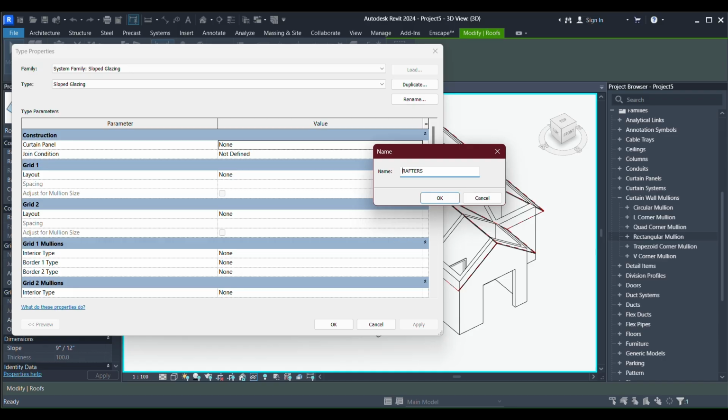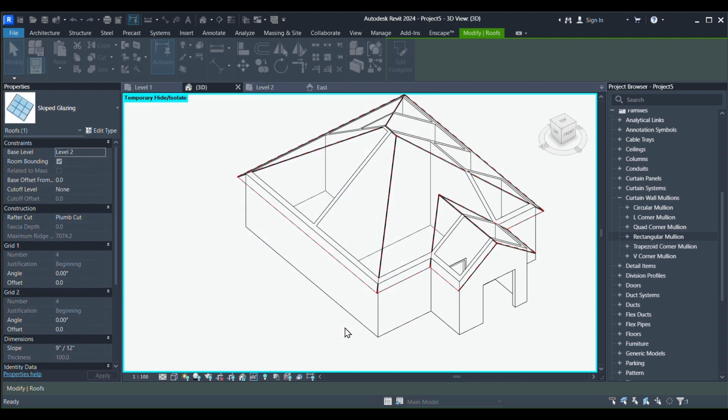Quick one: anything you want to do in Revit, make sure you always duplicate so it will not override the default component of that project. So always make sure you duplicate anything you are doing. So this is our roof rafter.